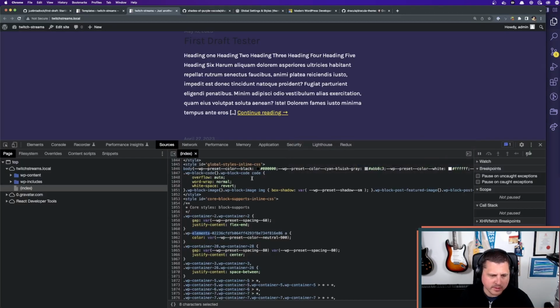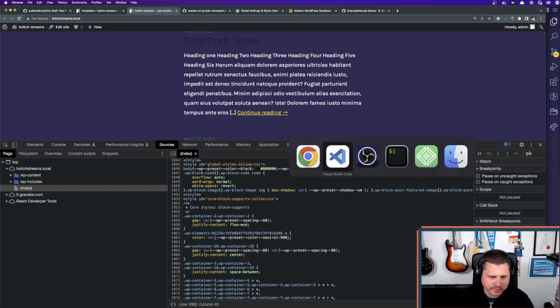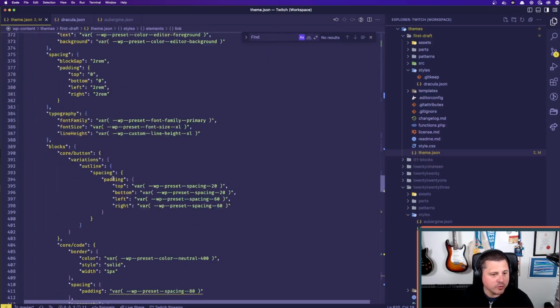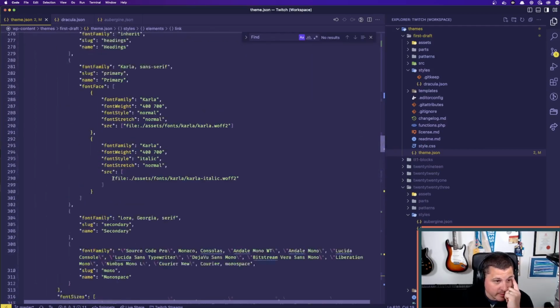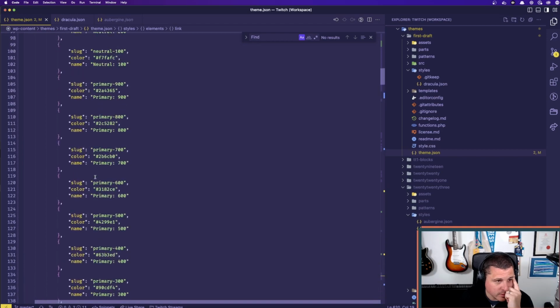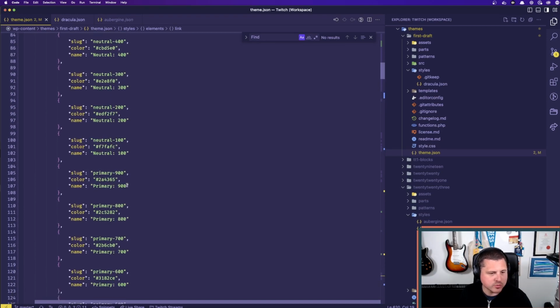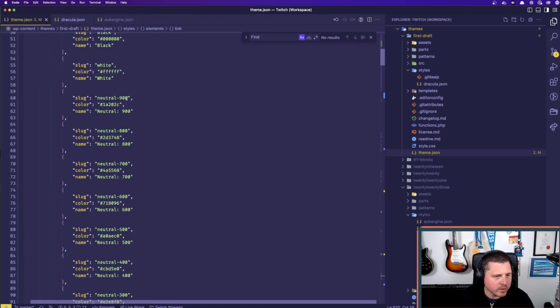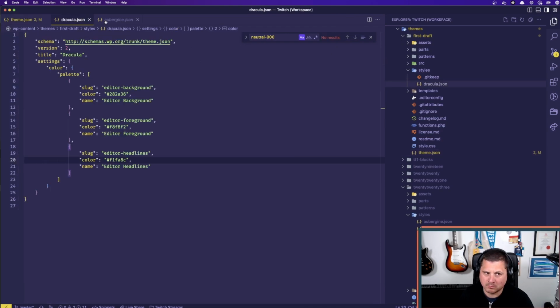But for whatever reason, it's getting generated as this neutral 900 thing. Is that something that is defined in this theme? Let's look. So is there a neutral in the color palette? There is a neutral. There's a neutral 100, 200, 500, 600, 700, 900. So let's find out where this is being used. It's only there. It's only there.